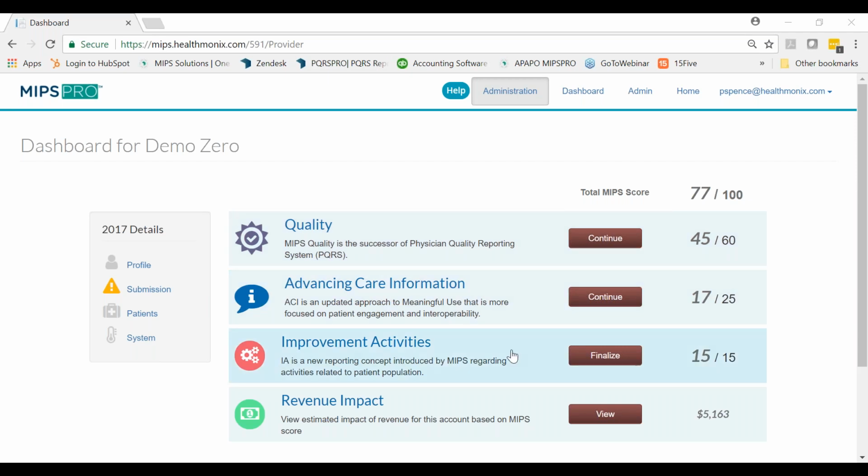And with MIPS Pro, clinicians can choose which performance categories they want to report on. So if they're only reporting quality with us, we'll only show the score for quality. Now within this, we have the breakdown as we kind of went through our example of the score within each performance category. And you'll notice at the bottom here, we also have an option to look at the potential impact that MIPS reporting can have on our revenue.